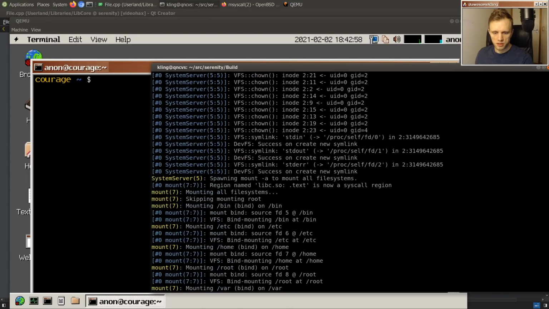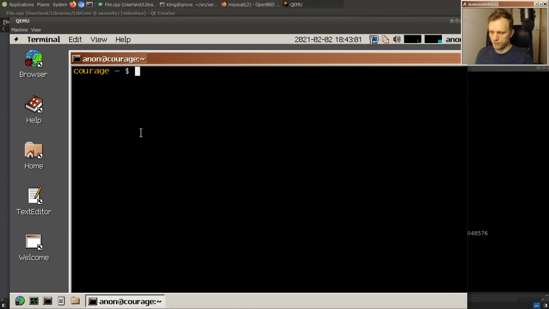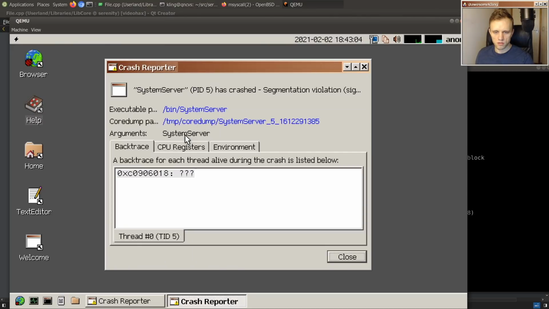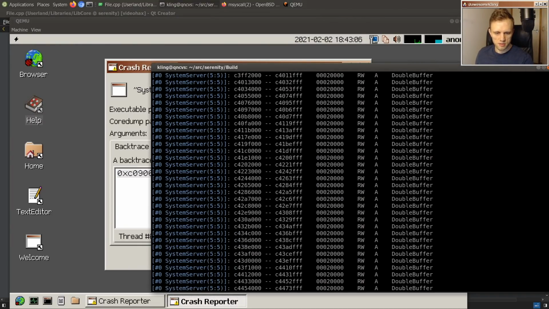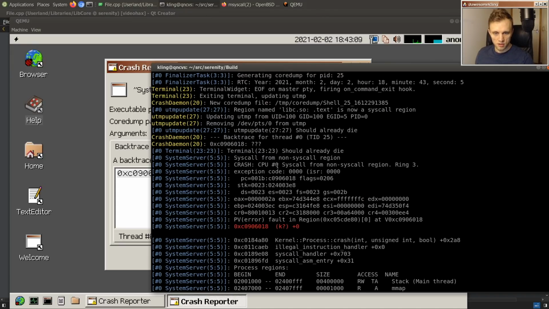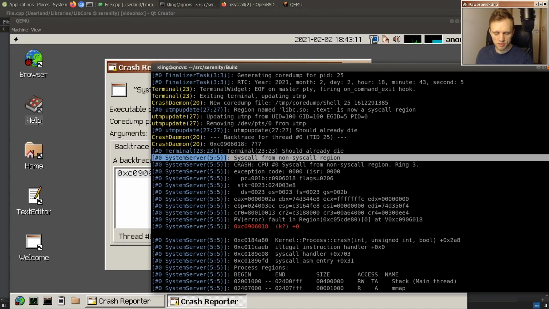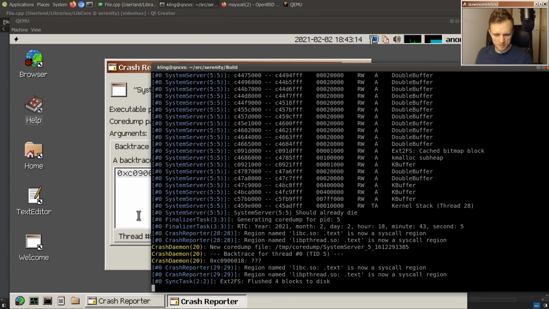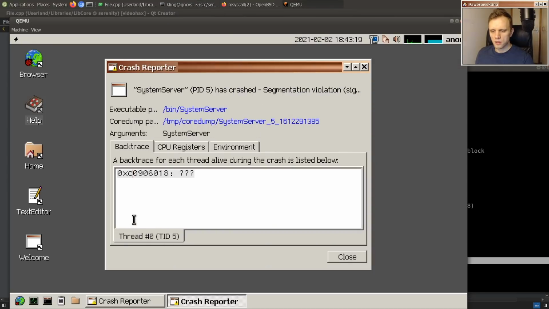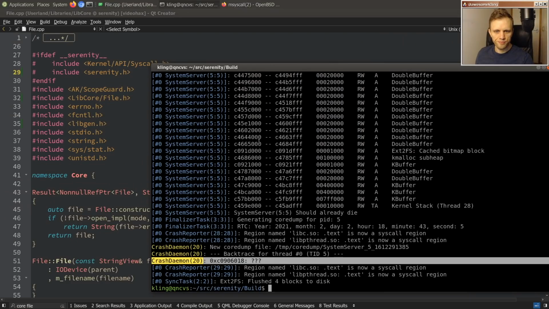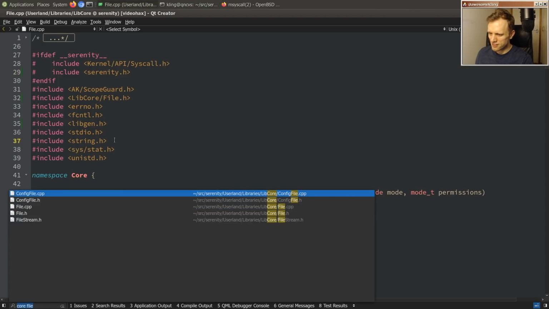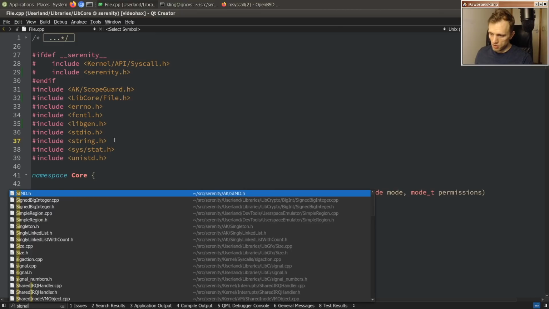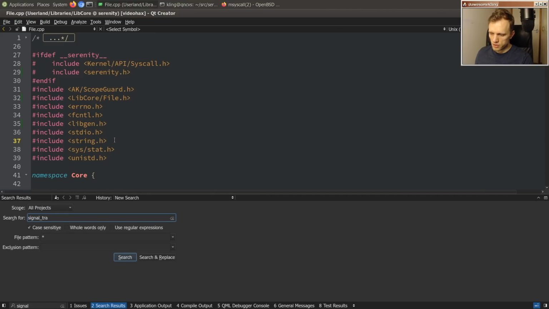Okay, so nobody crashed on startup. That's great. Desktop shows up. Everything's good. Oh, so we have a crash in system server. Syscall from non-Syscall region, bruh. Oh, I bet that's in the signal trampoline. We gotta fix that. So when we map the signal trampoline in the process, we need to say that it's a Syscall region.